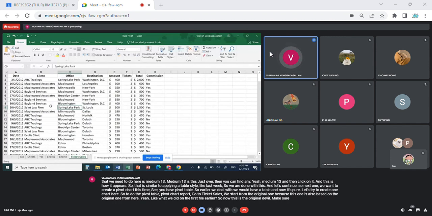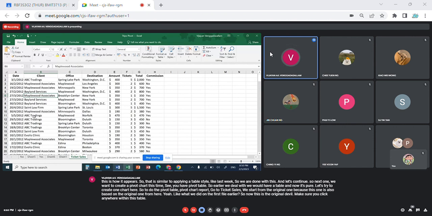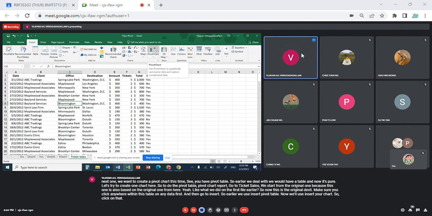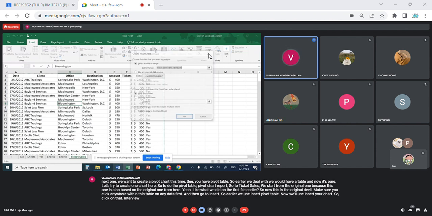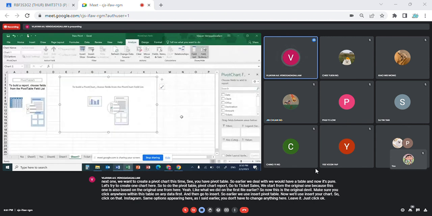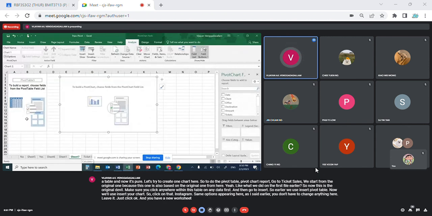Make sure you click anywhere within this table, on any data first, and then go to insert. So earlier we used insert pivot table. Now we'll use insert pivot chart. So click on that, insert pivot chart. Same options appear in here. As I said earlier, you don't have to change anything here. Leave it. Just click OK. And you have a new worksheet for you to build the pivot chart this time.